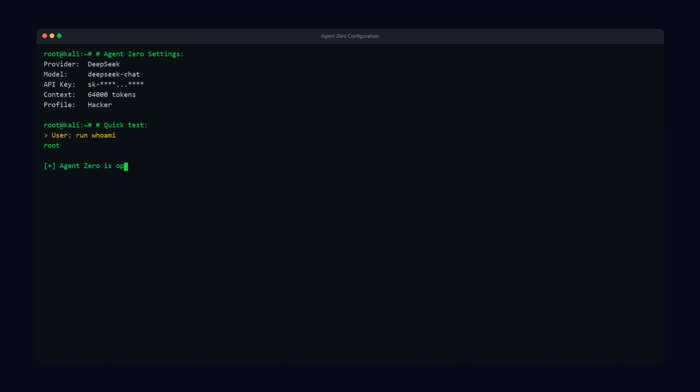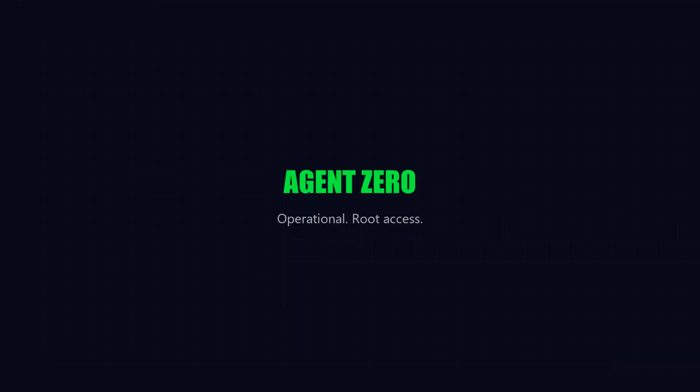Now here's the important part. Agent 0 uses something called a profile. We're going to select the hacker profile. This tells the AI it's a penetration tester. It can run terminal commands. It can use Kali tools. It will never refuse a security task, because that's literally its job. Quick test. We type "run who am I?" And it comes back, root. We're root. The AI has full control of the Kali container. Let's connect it to Telegram.